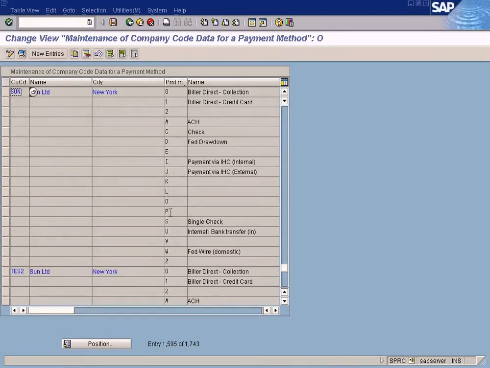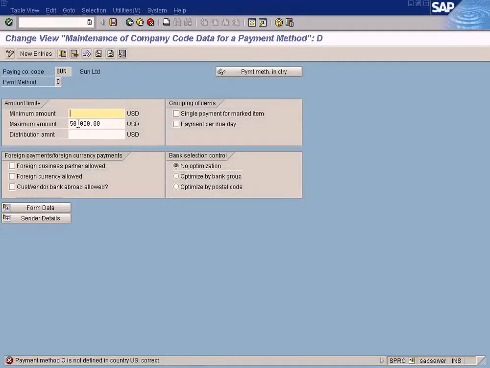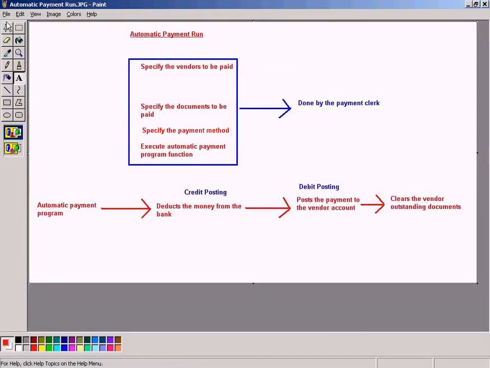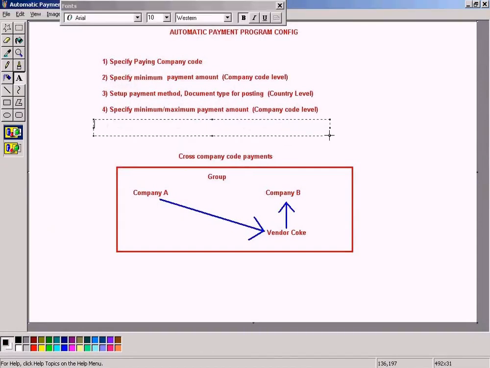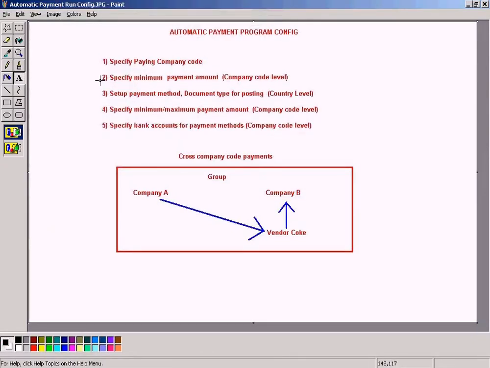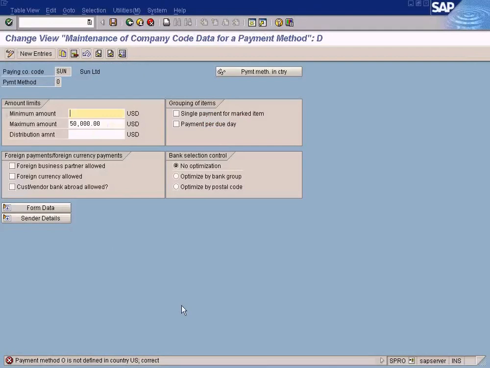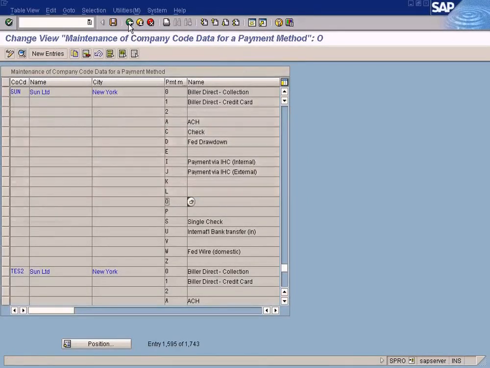So for each payment method that is defined at the country level, you can specify a minimum and maximum payment amount at the company code level. All you have to do is add an entry here for T, the bank payment method, which is what you call the bank transfer, and specify the minimum and maximum payment amount. Okay, the next one is specify bank accounts. It is a most important thing.